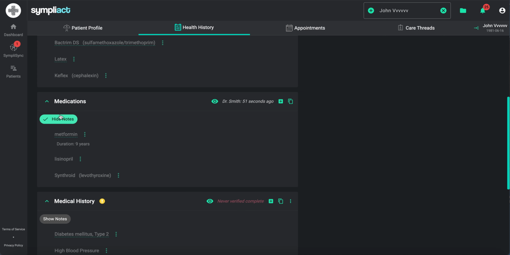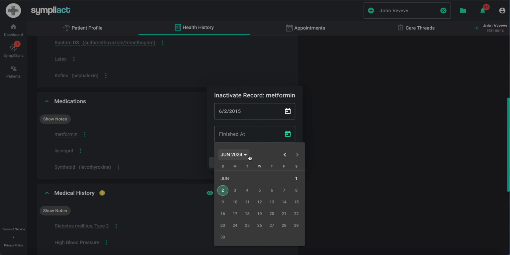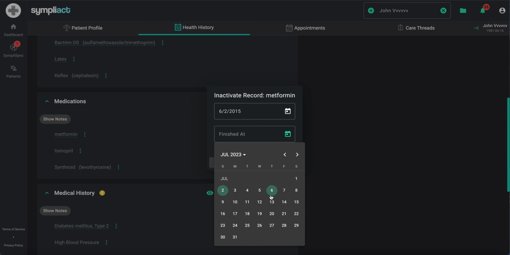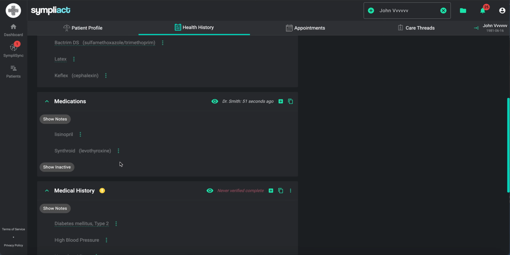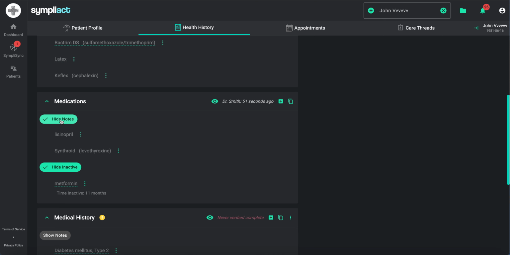One of the common classes of medicines that this can be pertinent on is bisphosphonates, some of those things that we want to know. Not only how long they've been on them, but let's say they actually have stopped now. So let's say they stopped in 2023 July. So now that medicine gets moved to our inactive list. In this case, it's metformin. But I can see, number one, that it's inactive, and it's been inactive for 11 months.